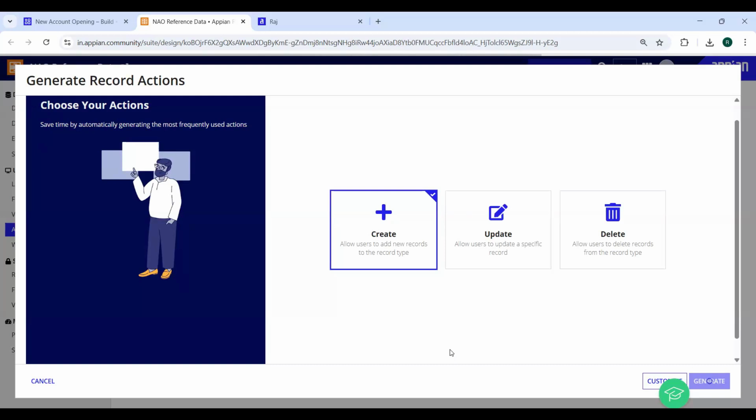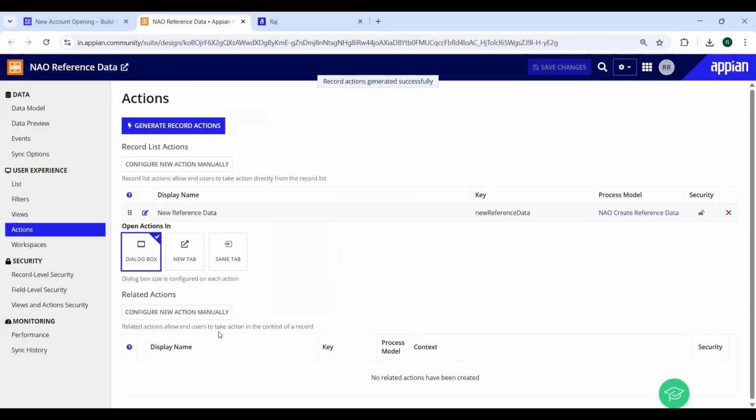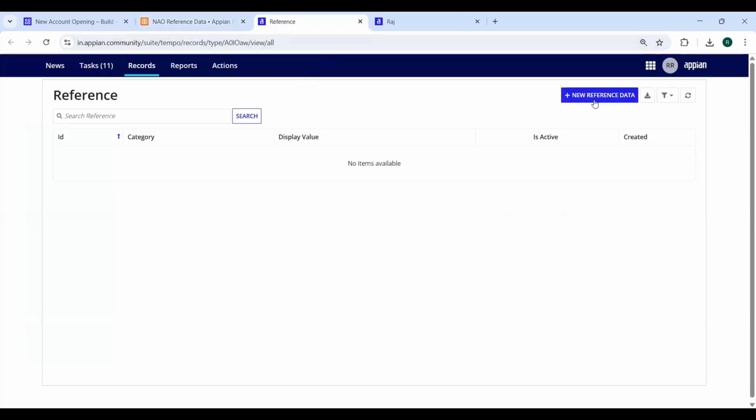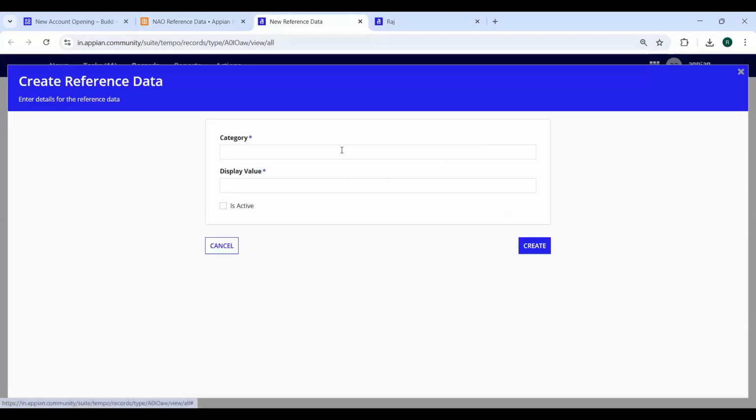And why are we creating this reference table? Because the new UI we are going to build is going to use the reference data too. So let's say I'm going to add new reference data. I'm going to give the category as account type, and the display value will be, let's say, savings account, is active true.